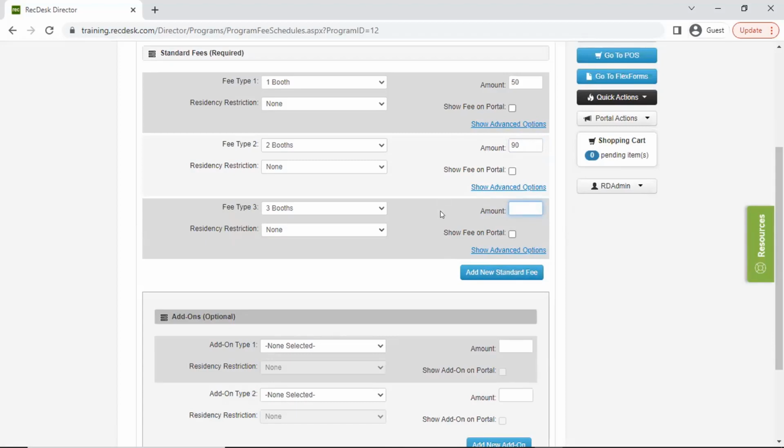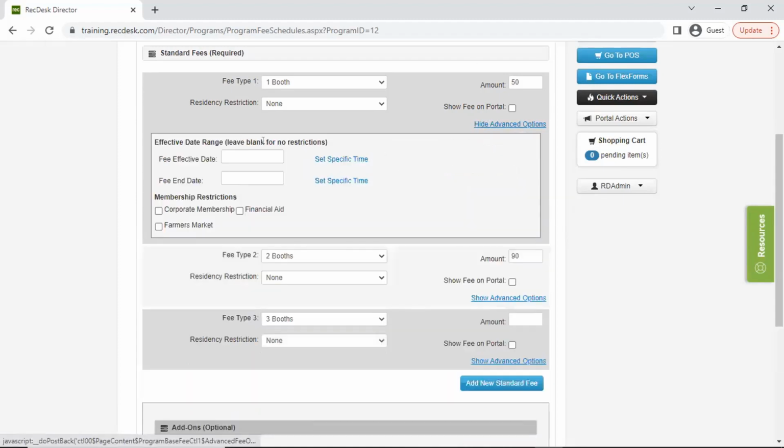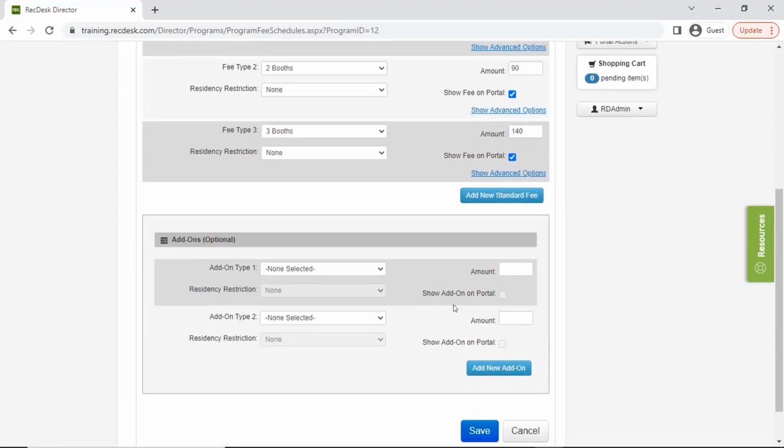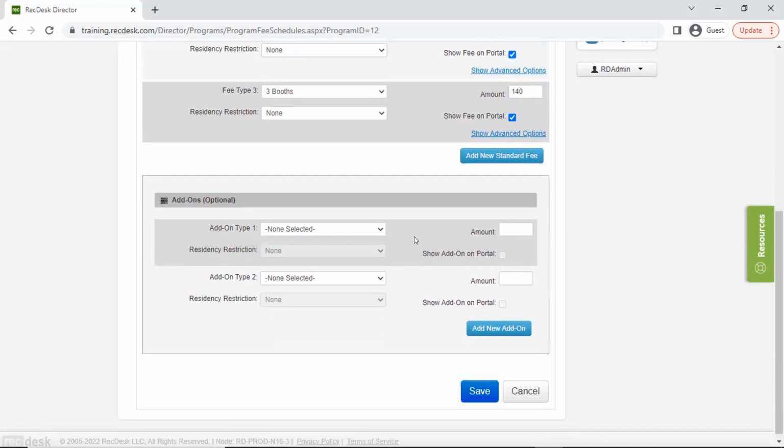You have 12 fee types you can still enter. The restrictions for residency will still take effect, as well as if you use effective date ranges or membership restrictions. I'm having some bad math moment right now, so we're just going to put the fee there. And there's a difference here as well.